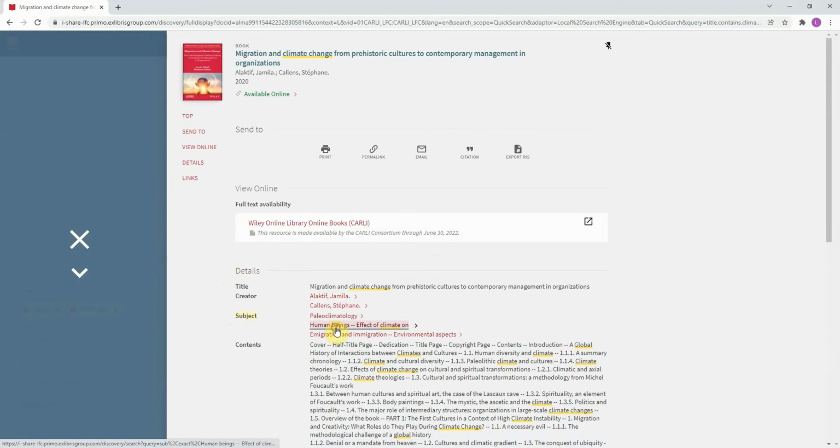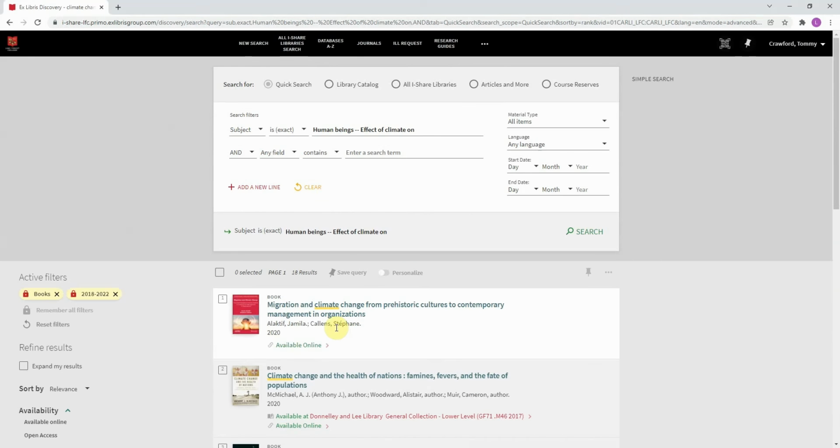If I click human beings' effect of climate on, we find that we've entered a subject search for those terms. The subject term is exact, and this is important because this subject term is something that the Primo database has decided is one of the official terminologies that falls under the subject terms. We call that a controlled vocabulary.